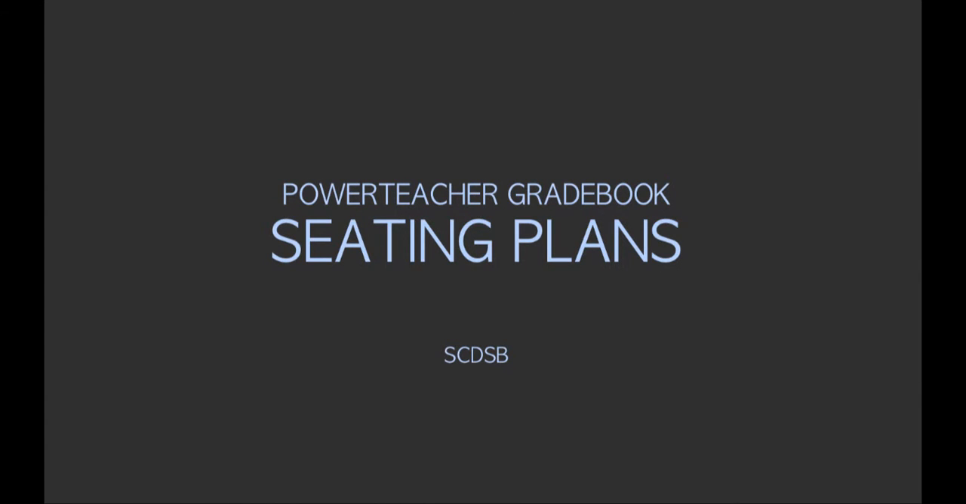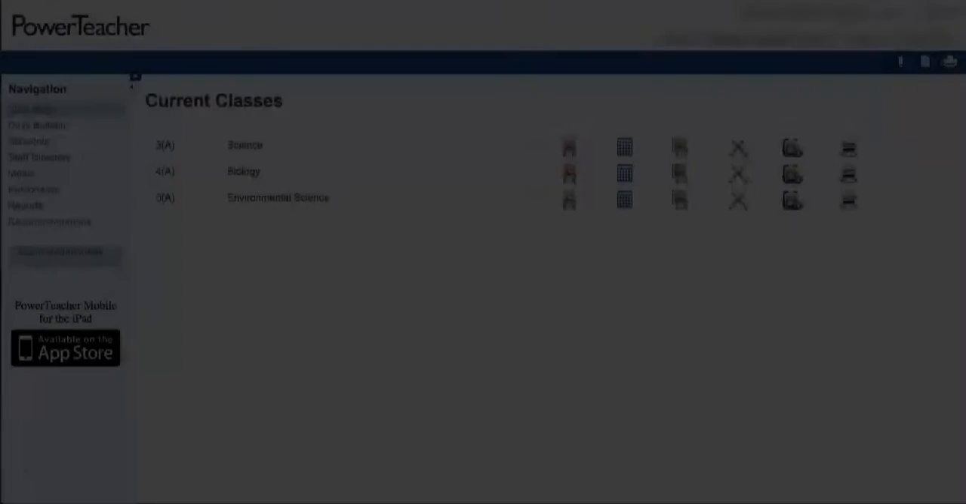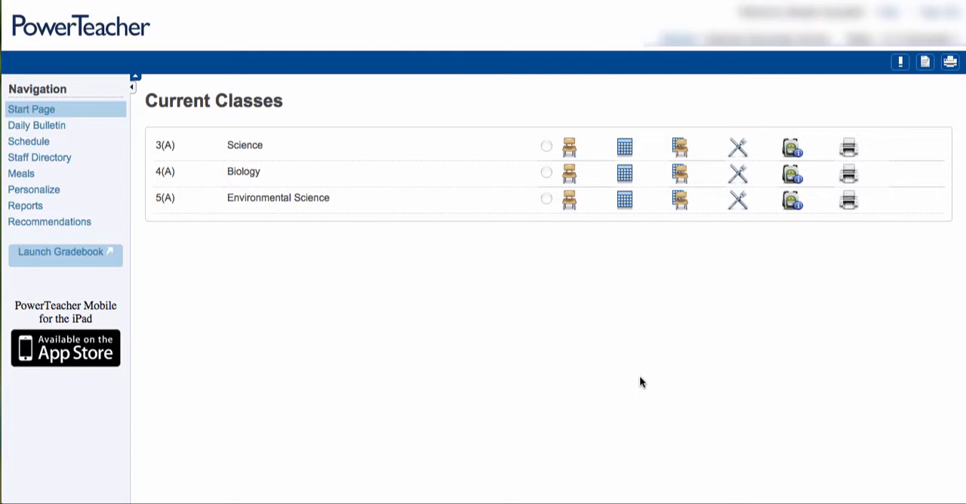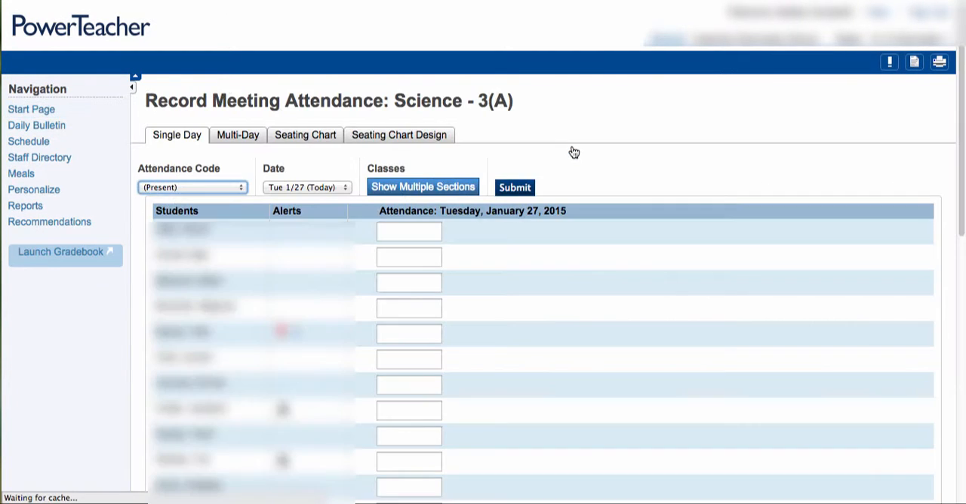This is a short tutorial to show you how to make a seating plan in PowerTeacher. Once you are in PowerTeacher at your start page, this is the page we use usually to access our attendance. So if I take a look at one of our classes here, this is the button I'd usually click on to do my attendance. Let's just take a look at that.